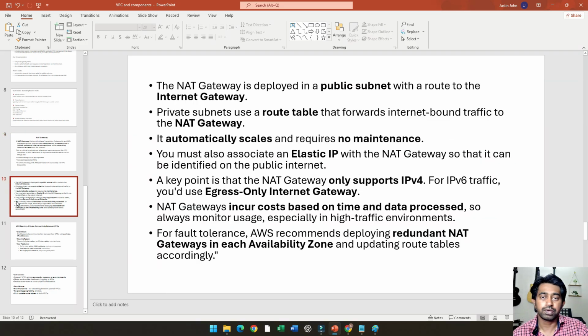Some key points about the NAT gateway: it is always deployed in the public subnet along with the backend route to the internet gateway. So we connect our private server to the NAT gateway, but the NAT gateway again goes to the internet via the internet gateway itself. So in the backend, they are again connected.